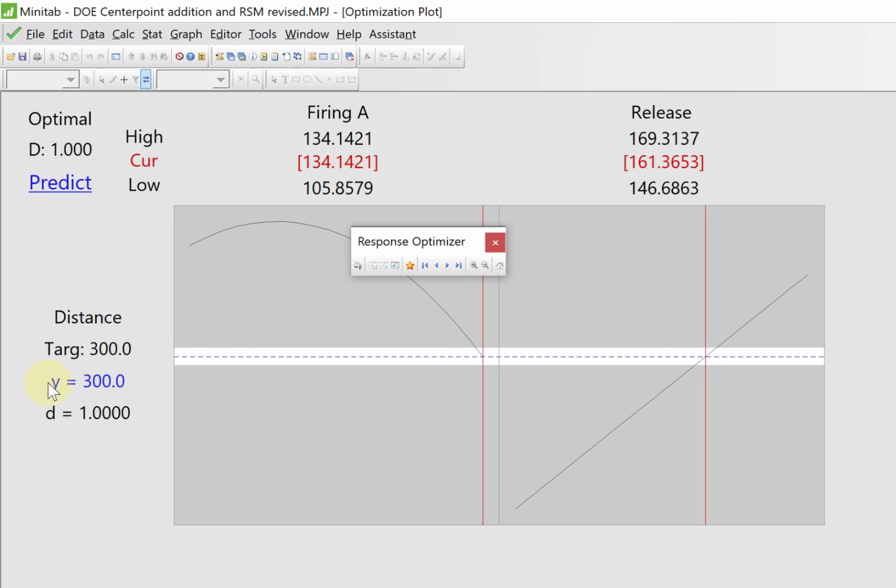So it has given a predicted response of 300 with a D value of 1. D is a desirability value, which 1 means 100%, because we gave a target of 300 and it is predicting 300. So it is 100% achievement of the target. The current settings are the recommended settings in the solution, 134.14 and 161.36. These are the suggested solutions.